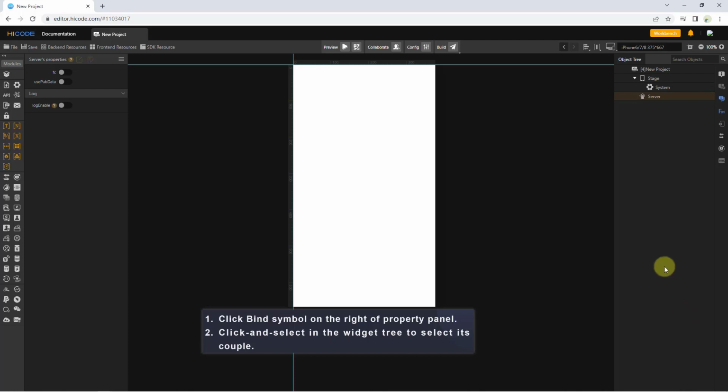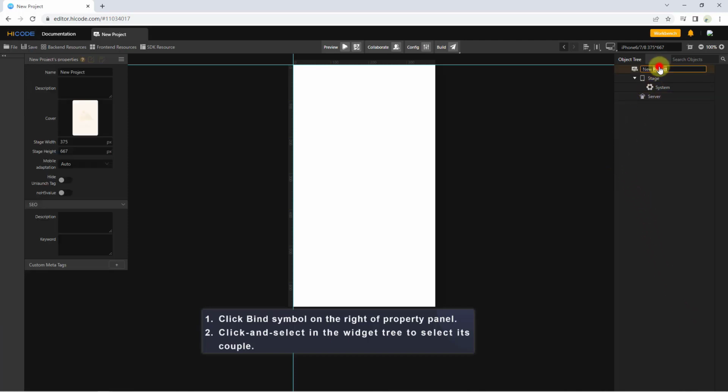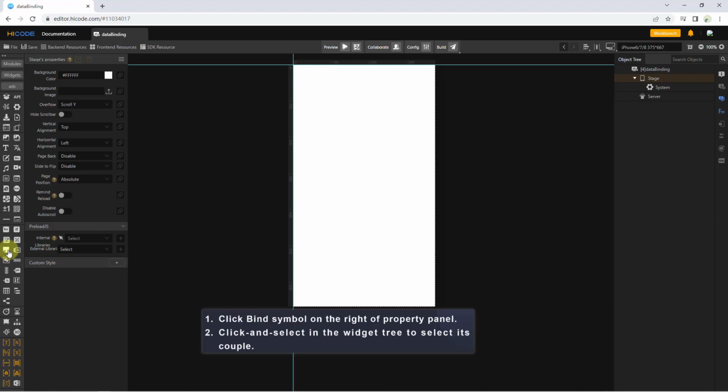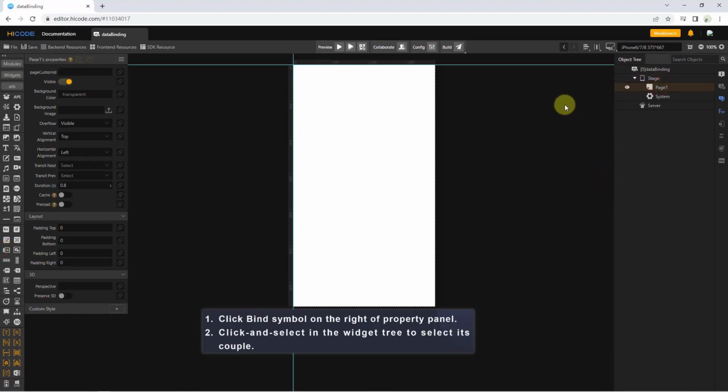I have already created a new project and this one is for data binding, so the first thing to do is to add a page to the stage. It is a good habit to always hold all your widgets in your page. Let's first quickly go through how to control a widget with an event. First, I will need a text and a button.